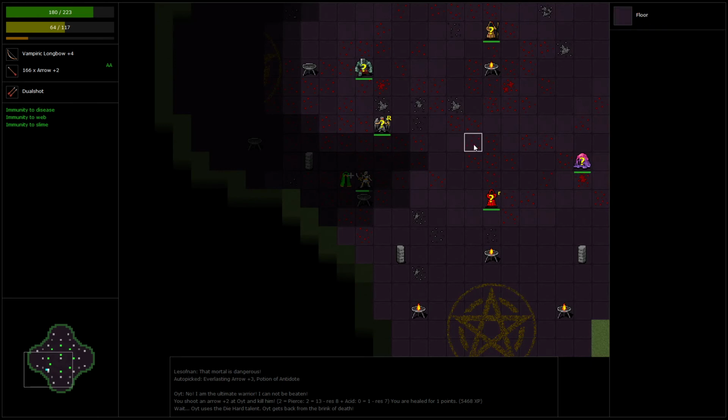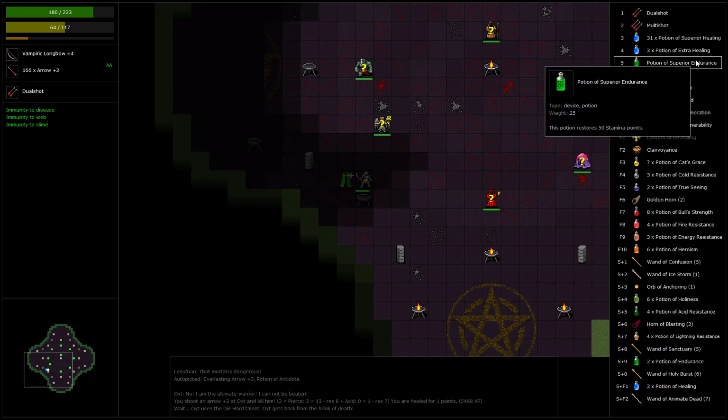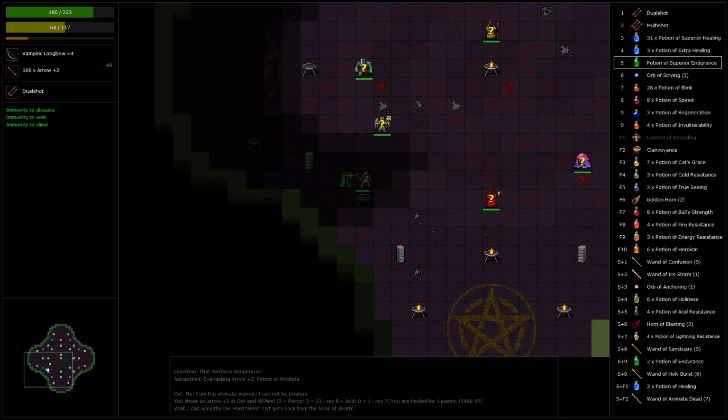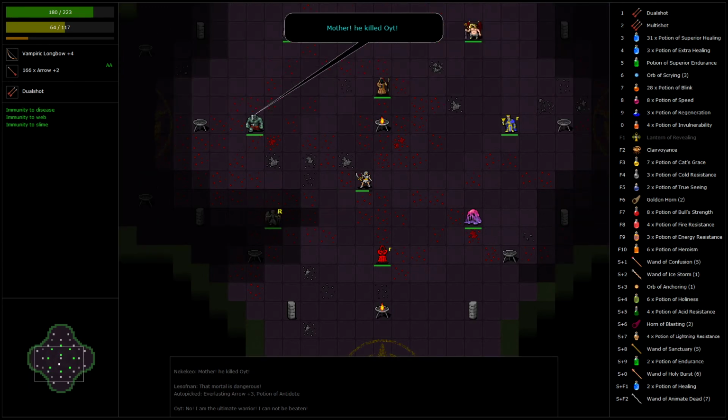Okay. I don't know if I have the resources to fight another one of these guys. I did only use half of my healing potions. Endurance potions are the issue, though. I'm only down to one endurance potion. So I think we're gonna... Mother, he killed Oi.